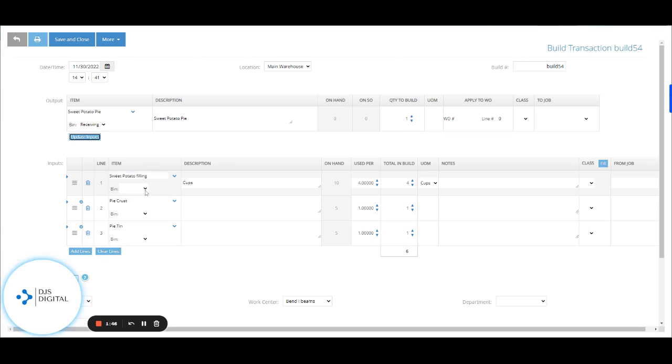Now the warehouse that I have has bin locations, so I'm just going to make sure that I pick where these components are located. As you can see, I need 4 cups, 1 pie crust and 1 pie tin, and currently I have this much on hand.